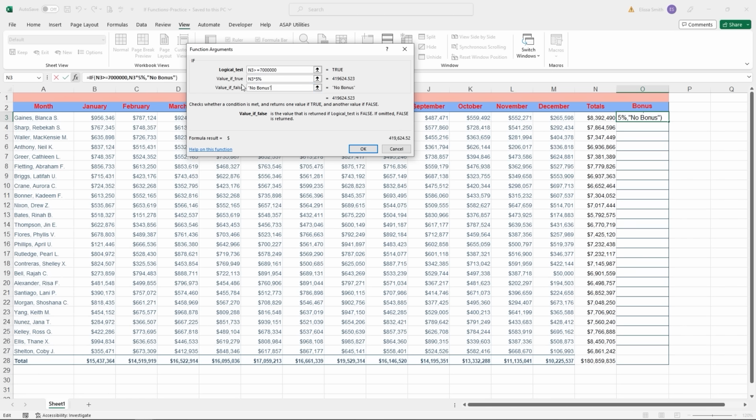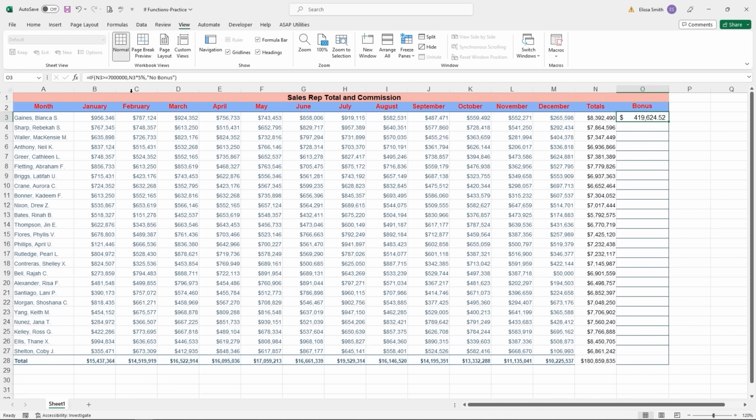So again, my IF statement has 3 arguments. The logical test: is their sales amount over 7 million? If that's true, then multiply that by 5%. If it's false, just put in the words no bonus in the cell. I'm going to click on OK, and now if you look at the formula bar, you can see the function starts with an equal sign, IF, and then includes the logical test: N3 greater than or equal to 7 million, then a comma followed by what to do if that's true and what to do if that's false.